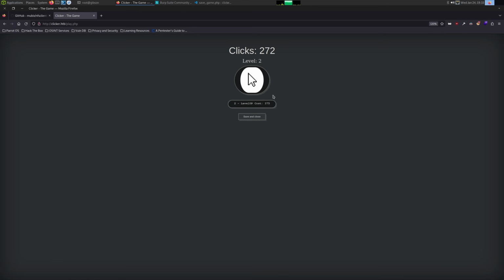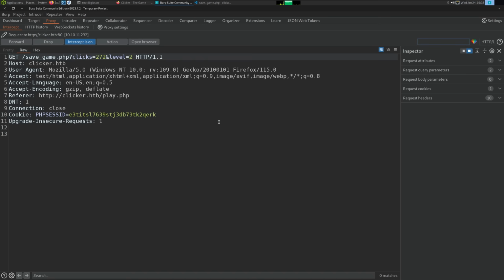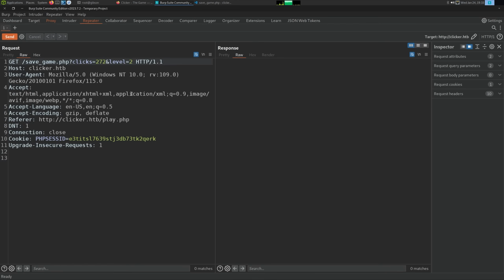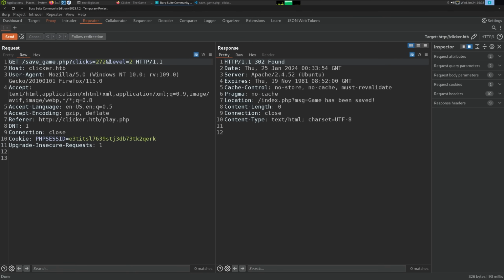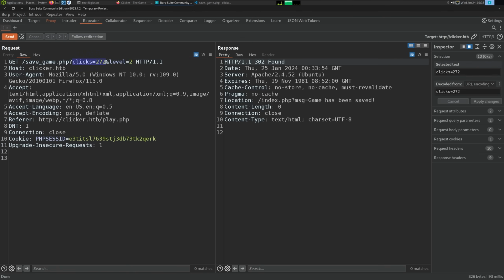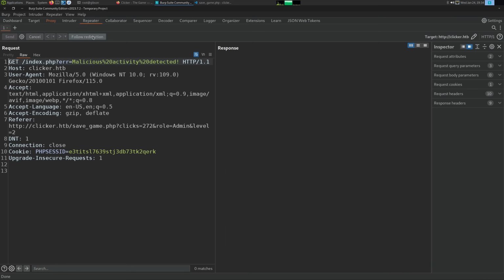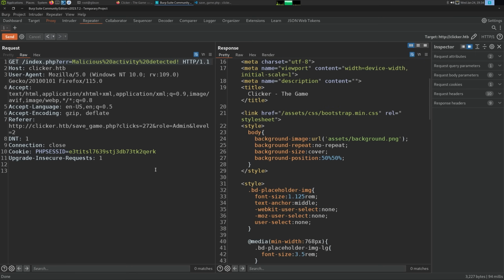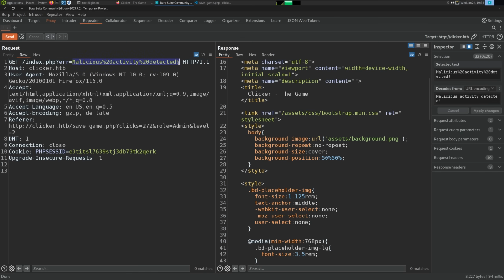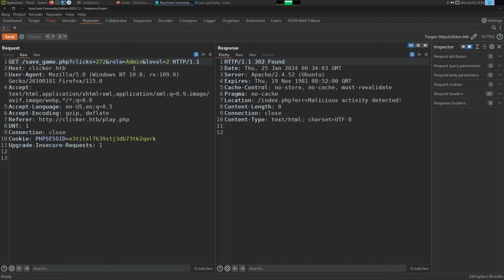We can go to proxy, intercept on, save and close, go to repeater. So this is where we save. And it's taking all these variables and putting them in that update command. So if I did role equal to admin like this, it's going to redirect us. We're going to follow the redirection, and it should say malicious activity detected. So that did not work.